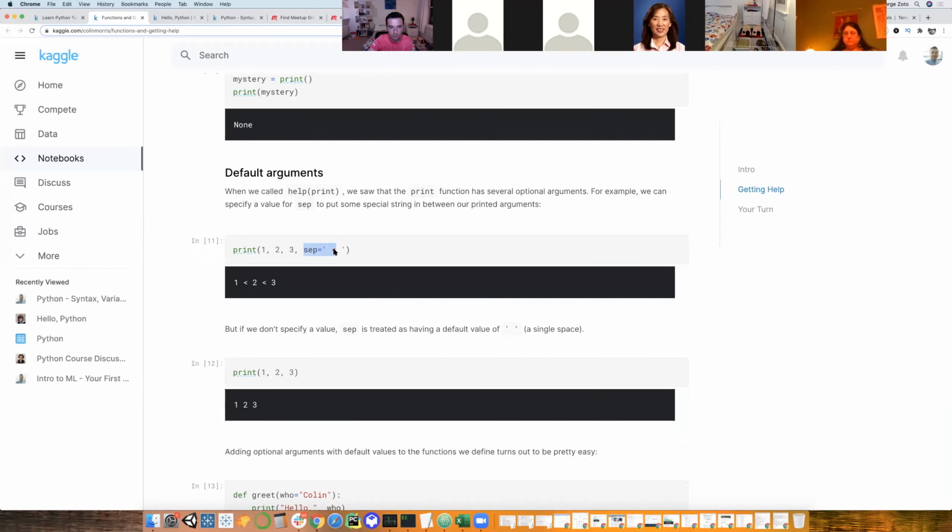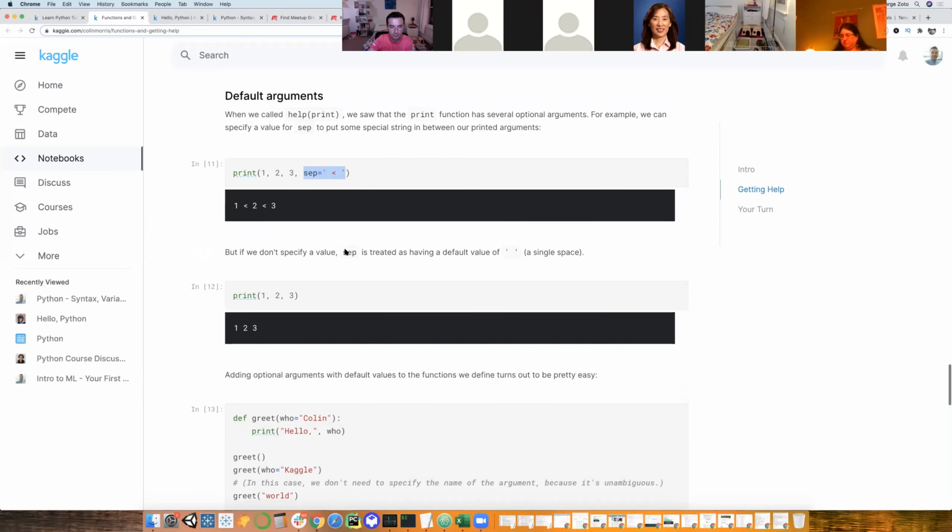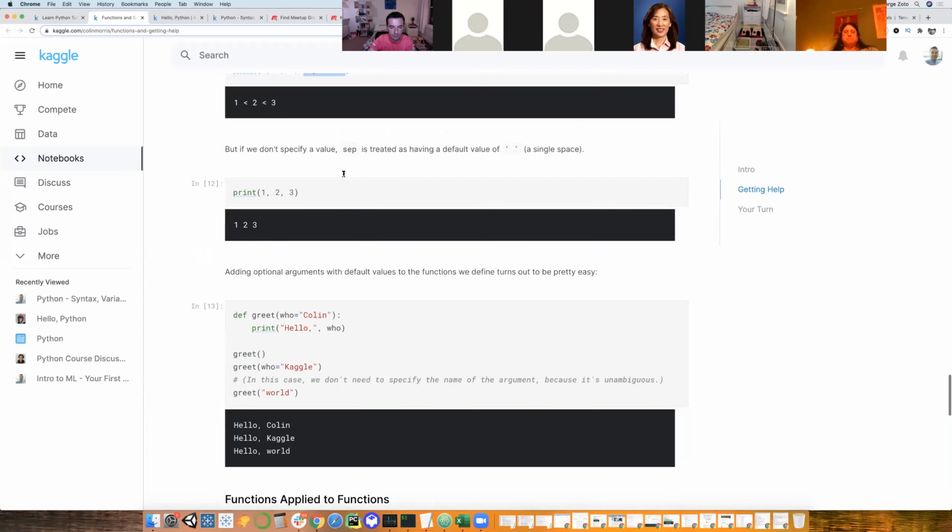You can have what is called default arguments. Basically, if an argument is not specified, you can specify it by default here. It will use that.